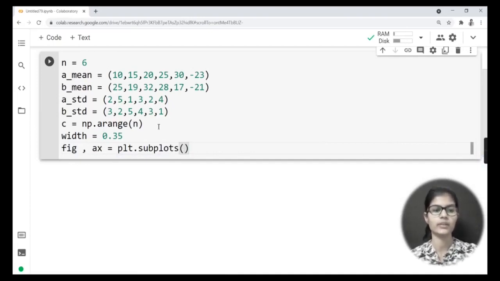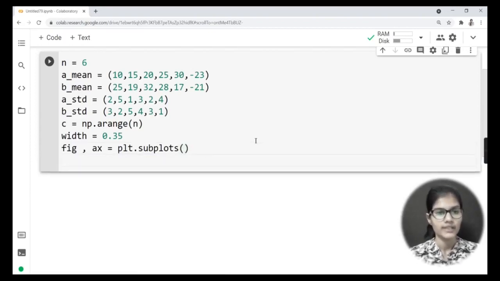So that is what I have done till now. Here I have taken the variables fig and ax, and given plt.subplots. Now what I need to do is take some more variables, and now I will be giving the names of the variables for making the bar plot.